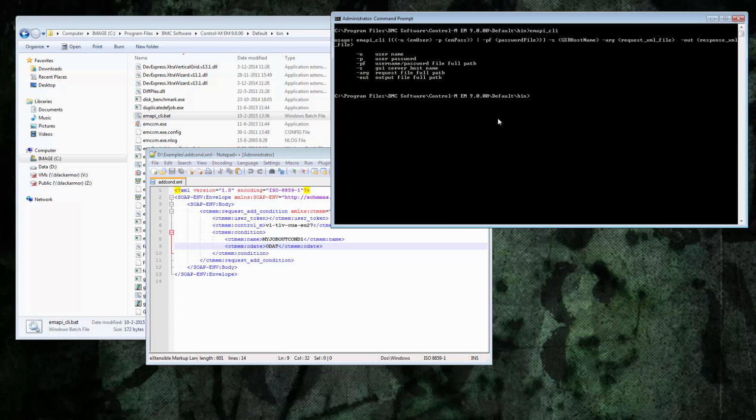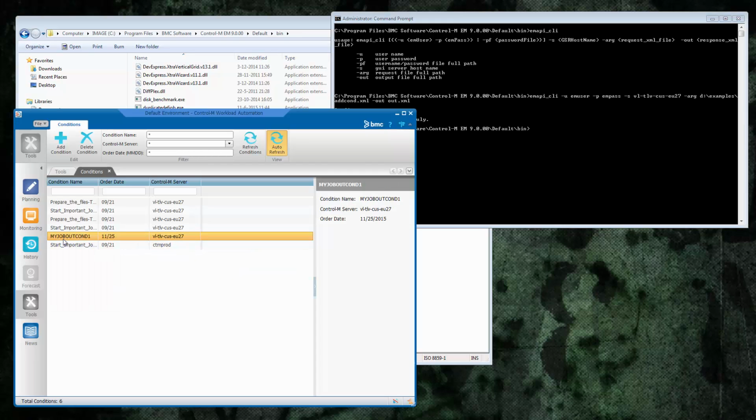So let's run this example. We type EMAPI CLI, give it the username and the arguments file and the output file name. It's sending the request and it completed successfully. So let's see in the GUI, and there it is.